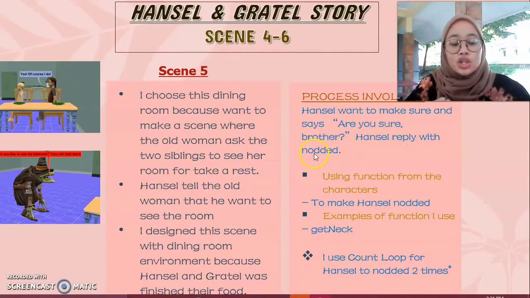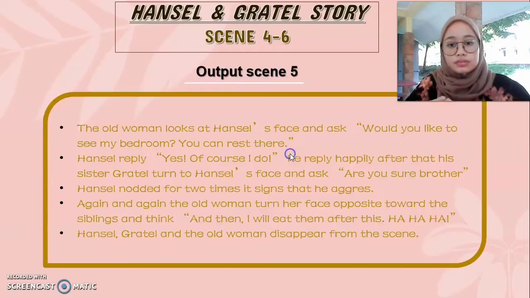Hansel replies with a nod, using a function from the characters. To make Hansel nod, an example of a function I use is getnet. Besides, I use a count loop for Hansel to nod two times.